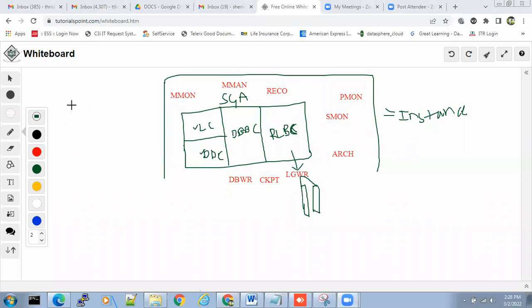So now, coming to the architecture in detail. If someone asks you what happens when a user gives a select statement, this is the architecture. What is the select statement the user is giving? But first, if the user has to give the select statement, the user has to connect to the database. Yes or no? Tell me, everyone.